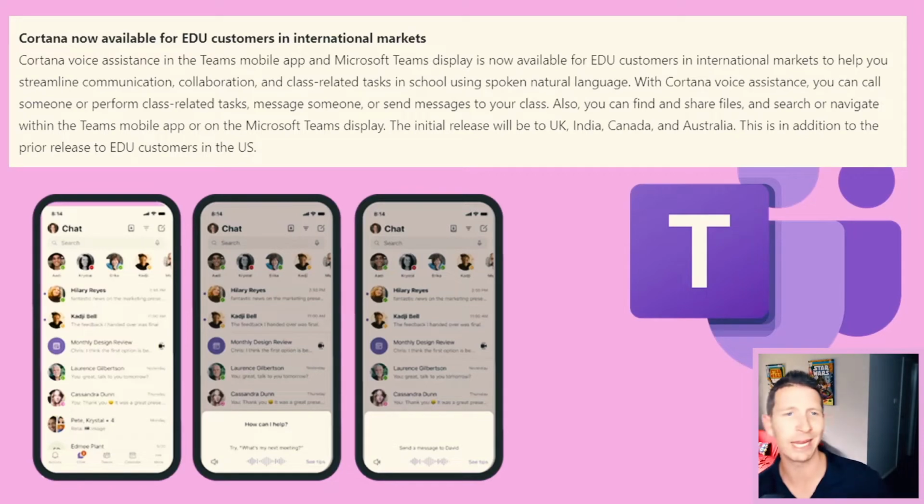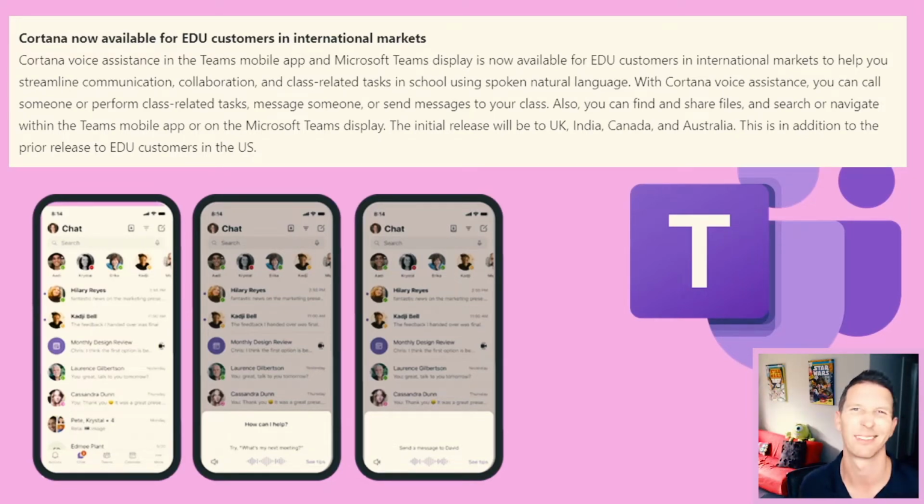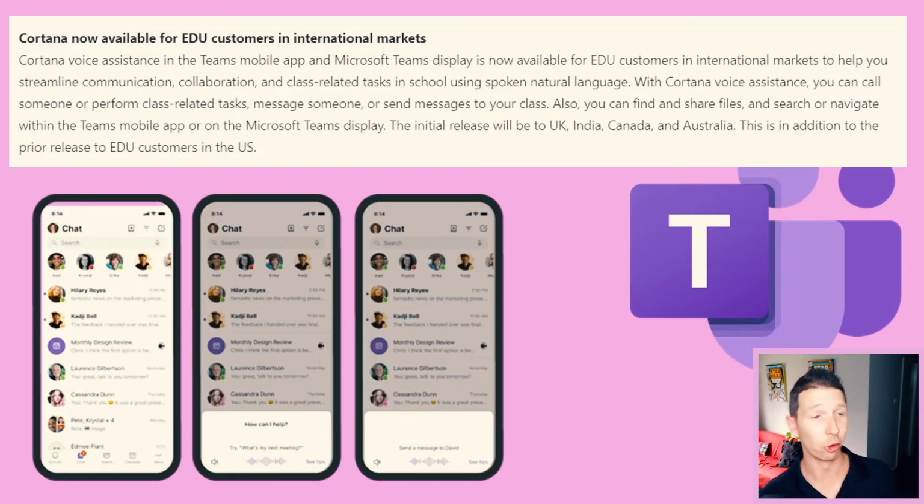This is great. Cortana is now available in EDU markets, including Australia. Now, you may be thinking, Cortana? I don't use Cortana. Look, I didn't either. Let's be honest. I just didn't. But this is actually a really useful feature if you're using Microsoft Teams on the mobile experience.